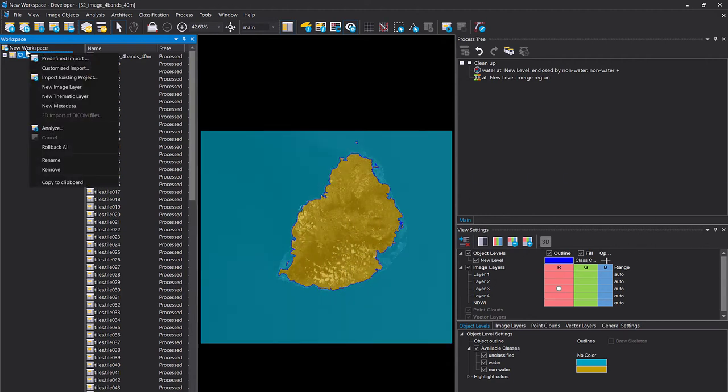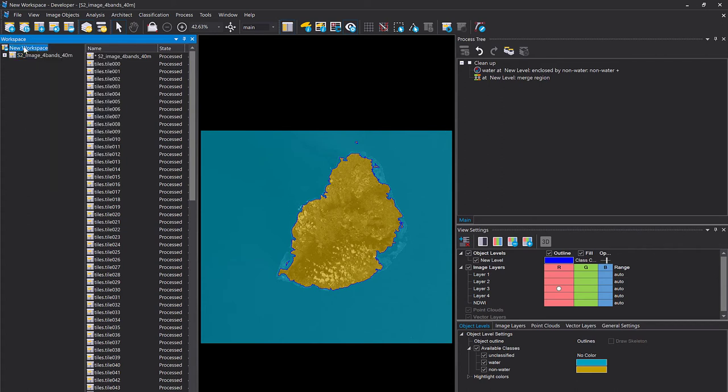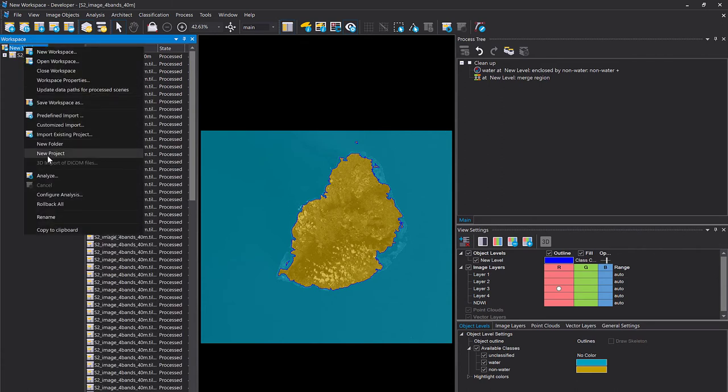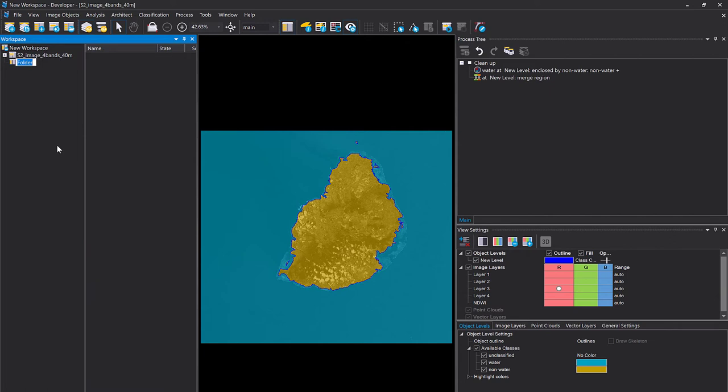Let's jump into that. So first, what I'm gonna do is right click on the workspace and create a new folder. I'm gonna call it tile import, and to batch create projects, you can use predefined import routines or customized import routines. Have a look at our other video material on the customized import. Everything is explained there. So if you don't know what that is, have a look at that video first. I'm going to use simply predefined import.